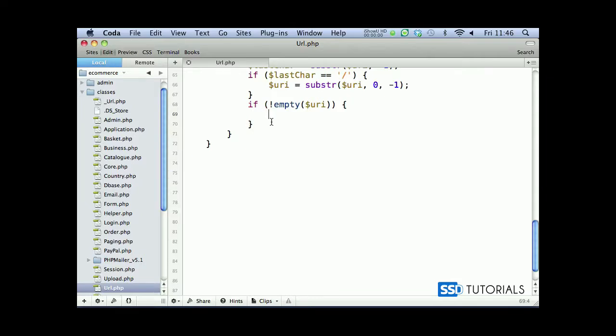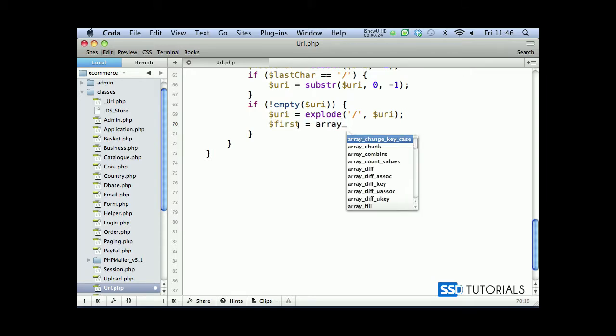Okay, so now inside of the if is an empty URI, we start with URI equals explode / URI. So now our URI becomes an array. Obviously, all the elements separated by the / will be a separate element inside of the array. And now we check first equals array shift.